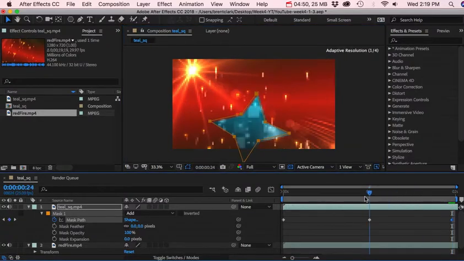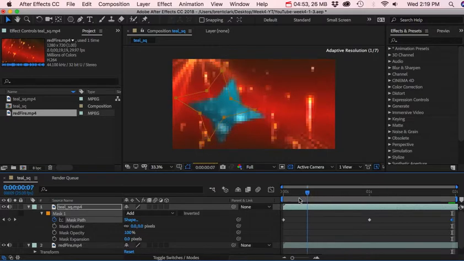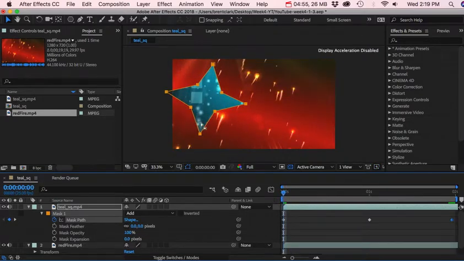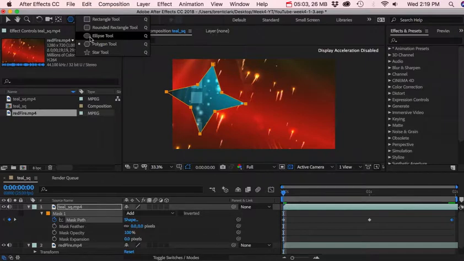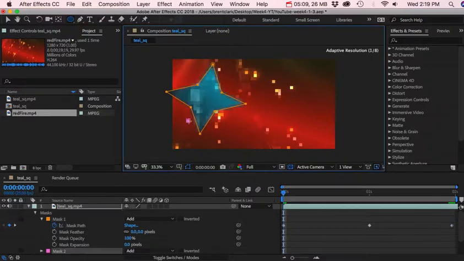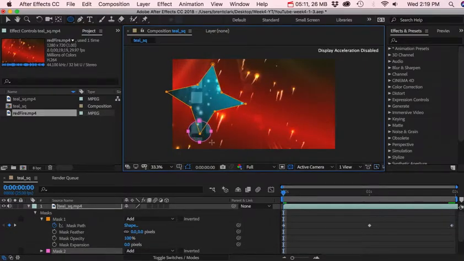So now I've got an animated mask. Now let's put a mask within the mask. So what we're going to do is make sure you're still on your teal square, and I'm going to add a circle, the ellipse, and now once I click and drag on the circle, you should see a mask come down here.